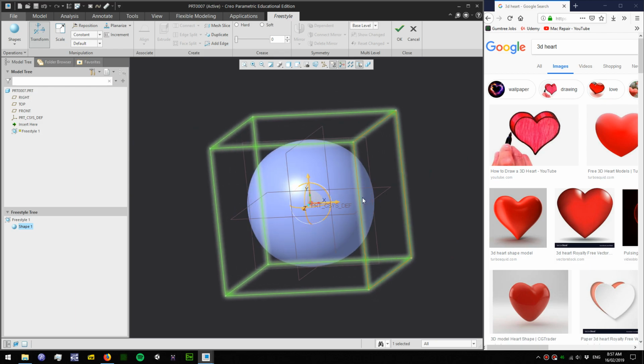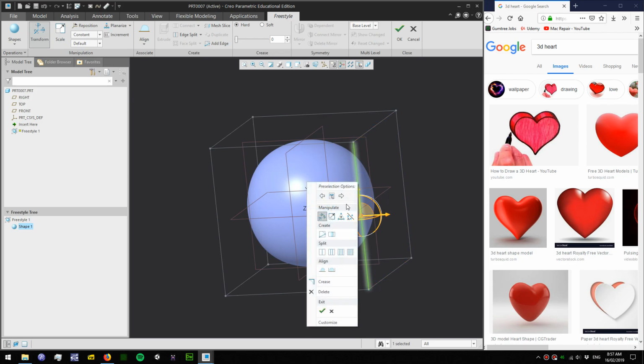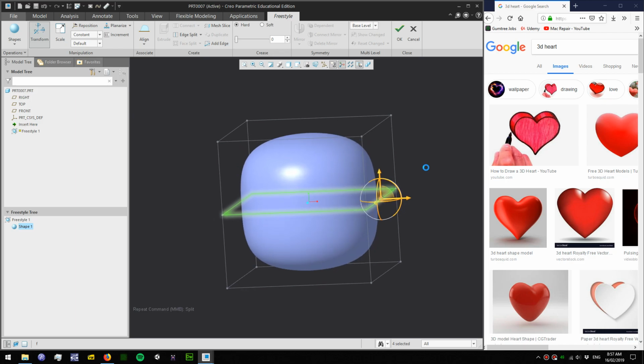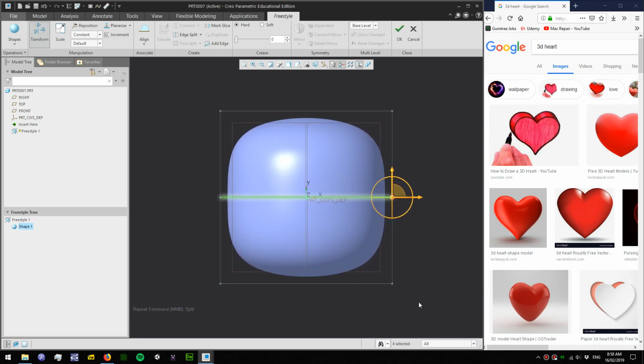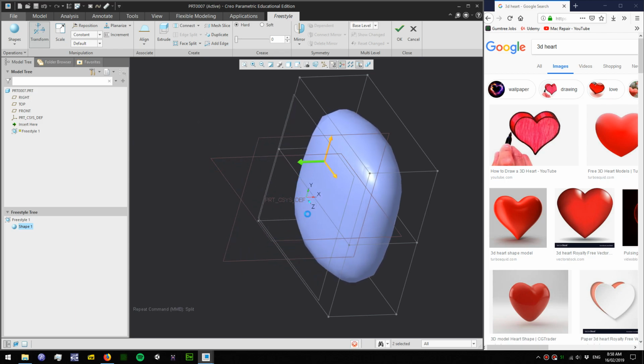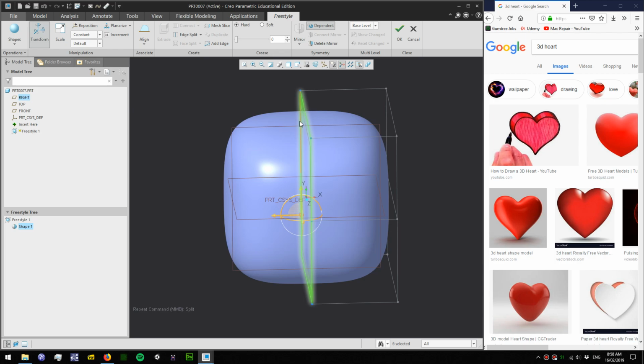Okay, first thing we do, we click on this edge and split, and I start dragging the boxes. Before that, let's mirror this. Hold Control and select both of the faces, and I'll turn on mirror and mirror it around the right plane.